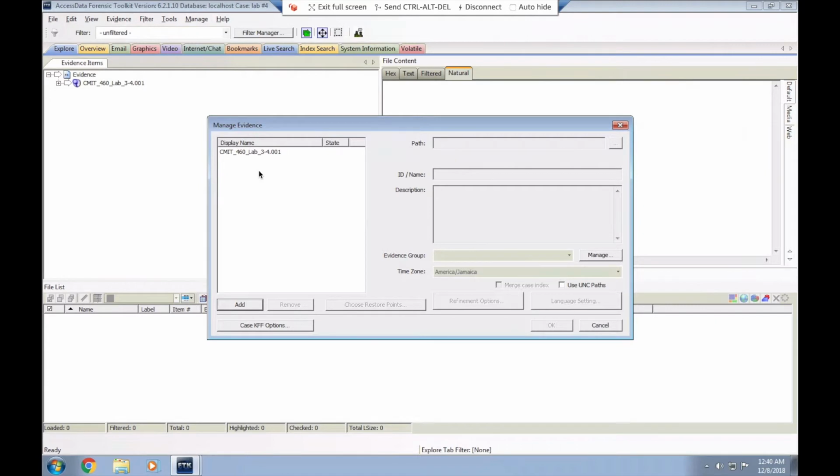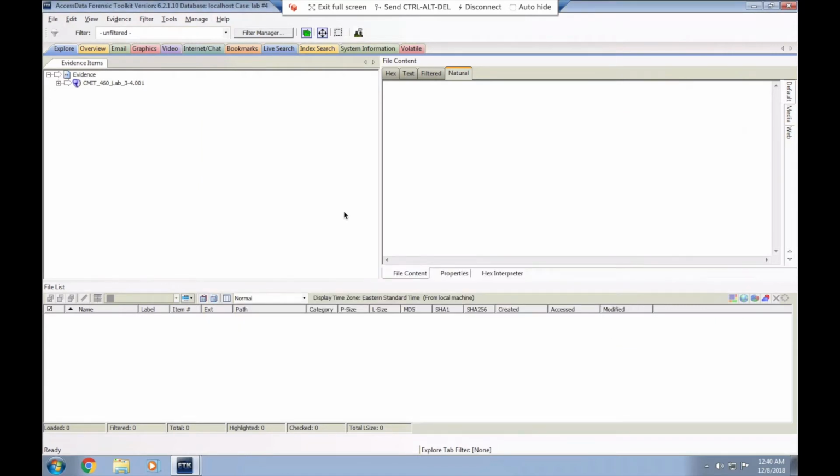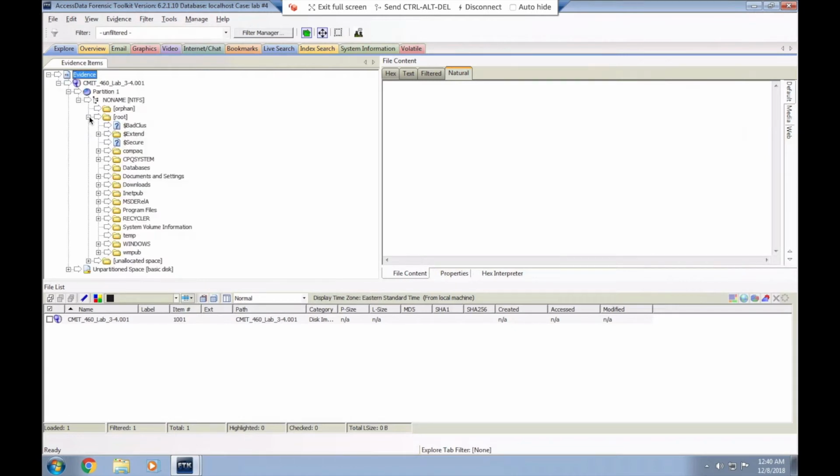I don't need to do that because I've already added it. When you add it, FTK is going to index it, and that takes quite a bit of time, but you can actually start working with it before it's finished indexing. So here's the first partition, and this root drive here is the actual drive we're looking for.